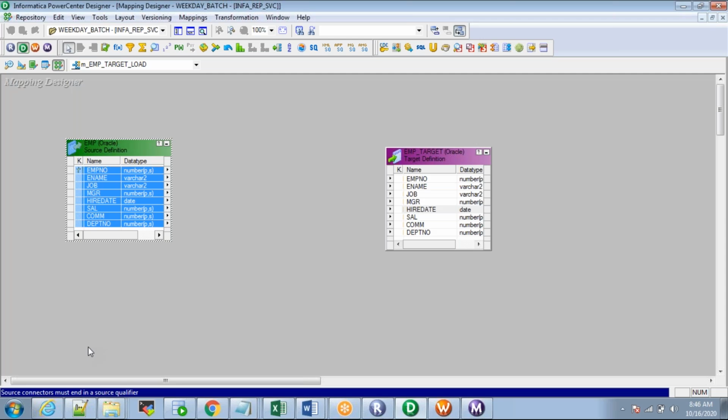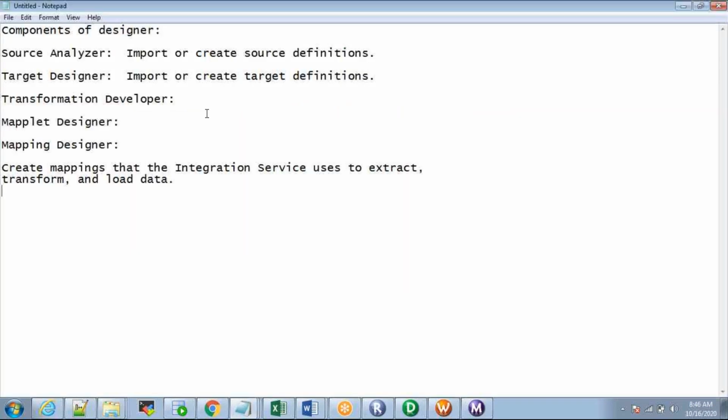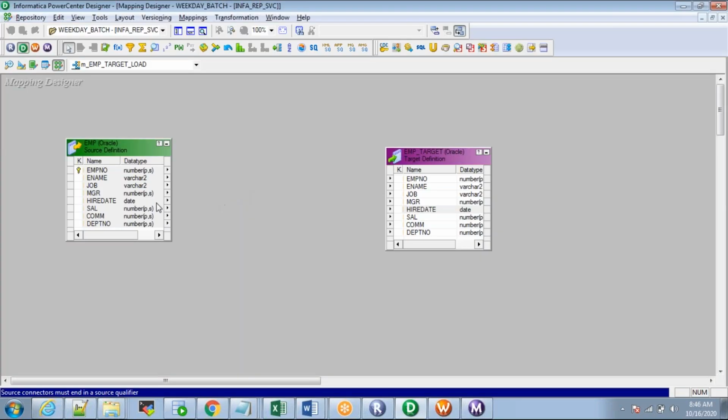Yes, sir. So in an interview they may ask, can we create a mapping without using a source qualifier? No. Source qualifier is a must. What is the main use of the source qualifier? It will convert the source data types into Informatica native data types.